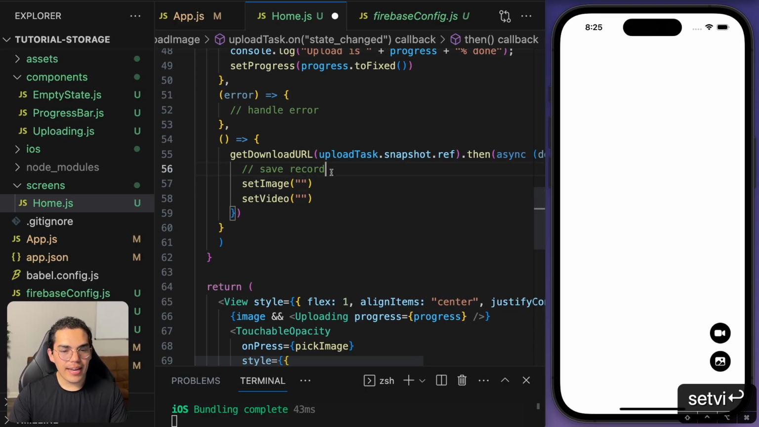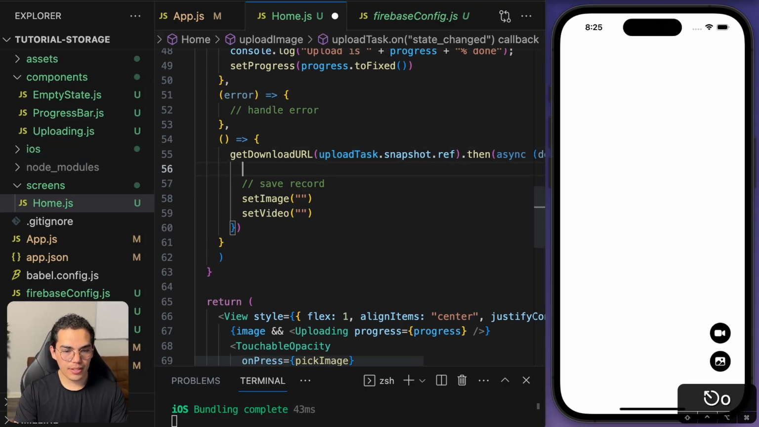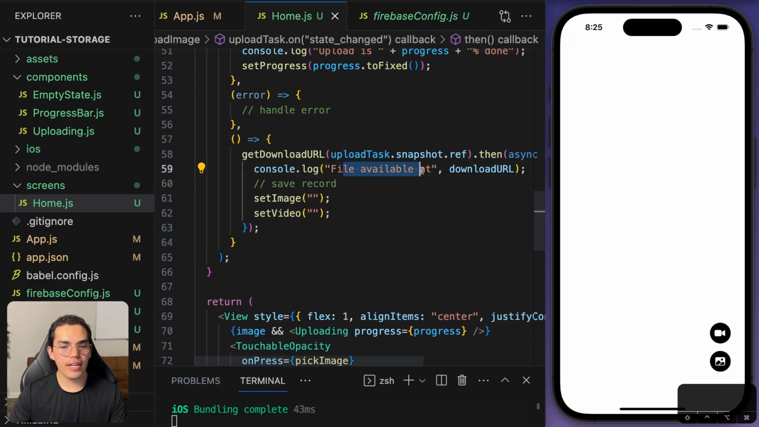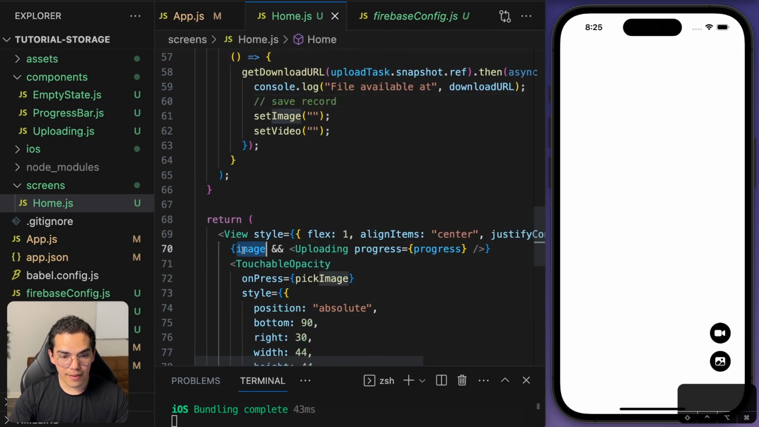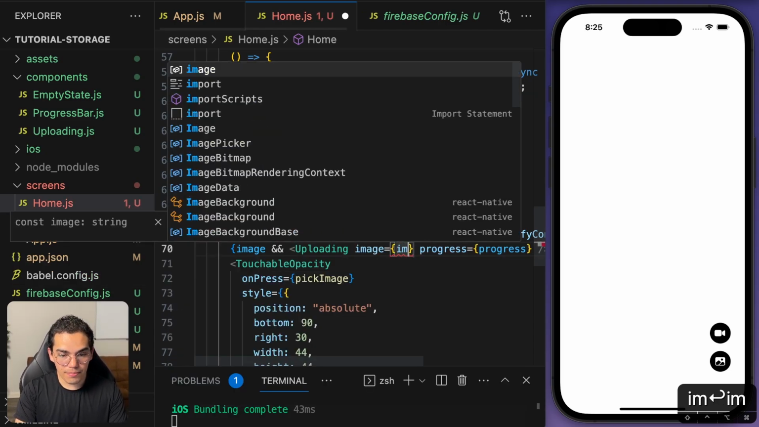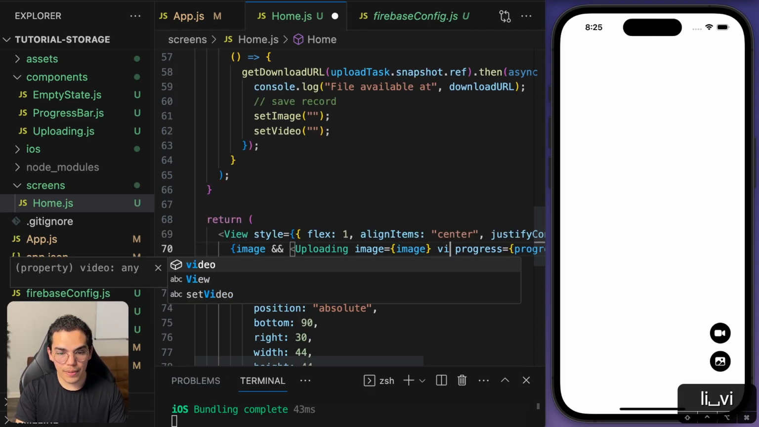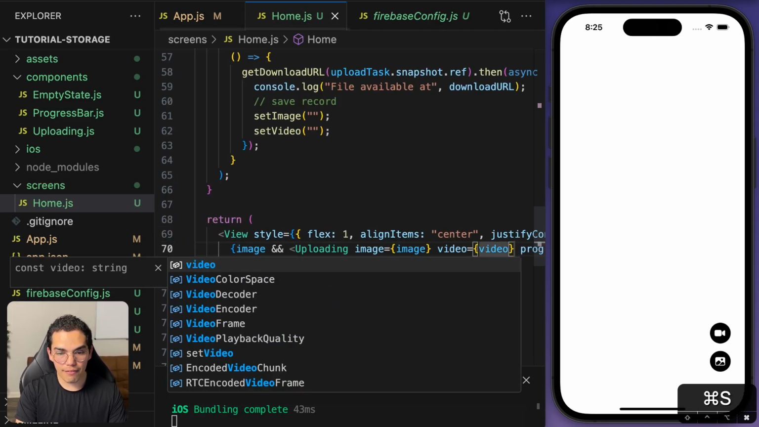Okay. Now, let's just skip this for now. Let's just put down here a console log that says file available at, and then we put the download link. Okay. And let's actually see if this works. So let's just double check that we have the image here. We are gonna need to pass the image as well here, and we're gonna need to pass the video as well if we have a video.